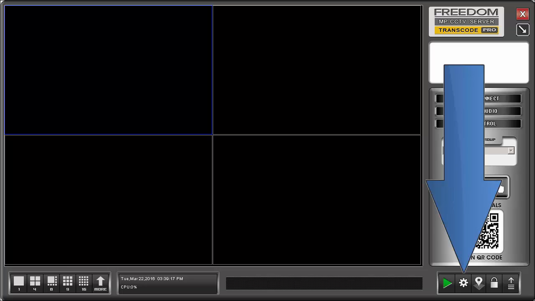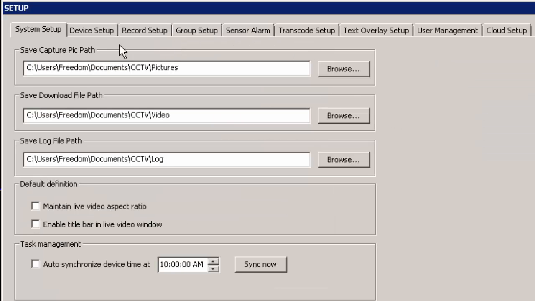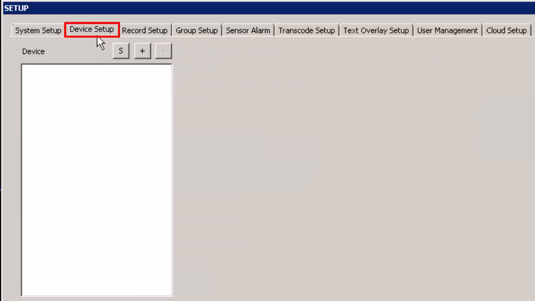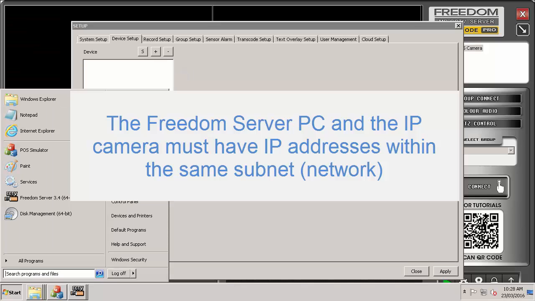Now to add the IP camera we go down here to the Setup menu and to Device Setup. Now there are two methods to add. You can use the Auto Discovery tool or the manual add. I'll use the Discovery tool. This computer has an IP address of 192.168.2.100. So the server's IP address and the camera's IP address must be within the same subnet range.